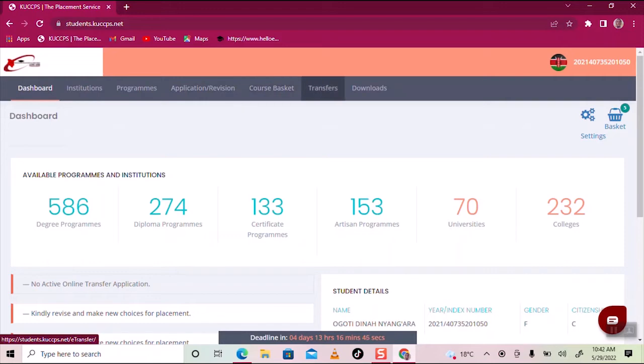Transfers: if you are selected to a university that you don't like, you can transfer from one university to another, but that is after the selection has been done. So this is where you do it. Downloads is a page where they have put all the download materials, like the cutoff points for previous years, the guide on how to do your application, and some important instructions. So let's go directly to the application page.